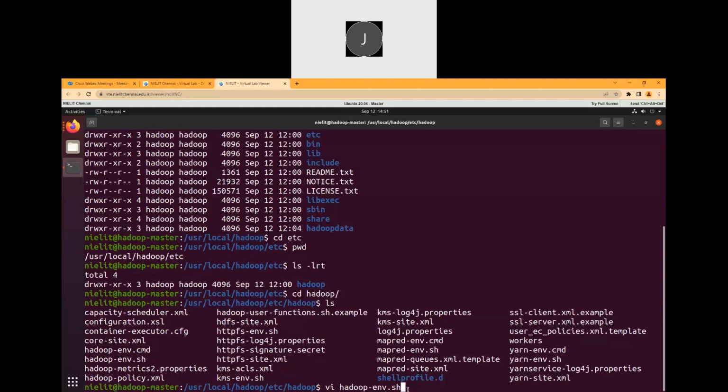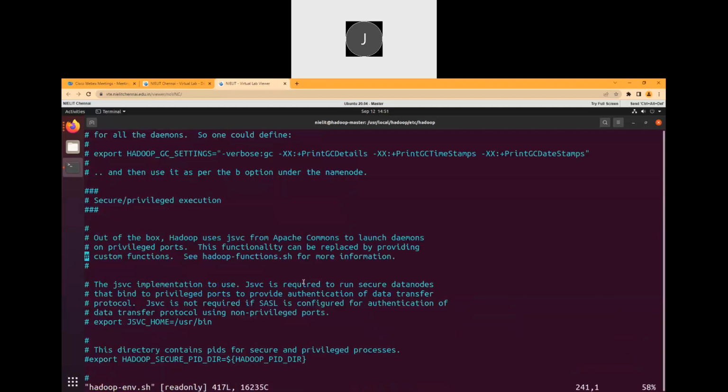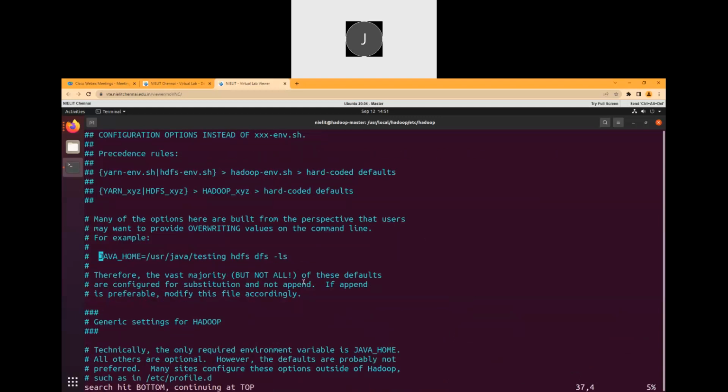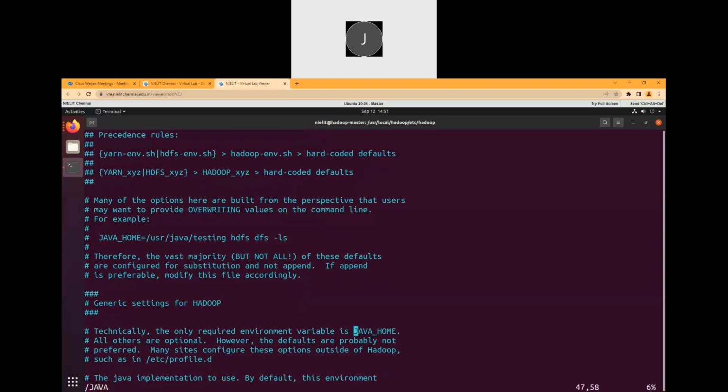Okay, it is in the folder /usr/local/hadoop/etc/hadoop. Go to that, and here you have to add your Java home. Okay, search for Java. You can search with slash, then Java. If you search, there will be Java home here.